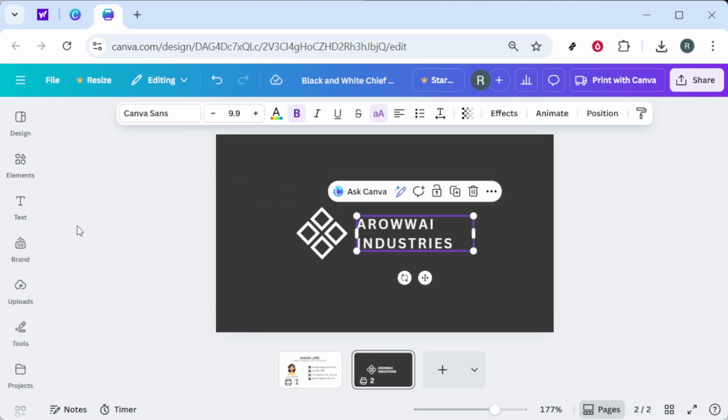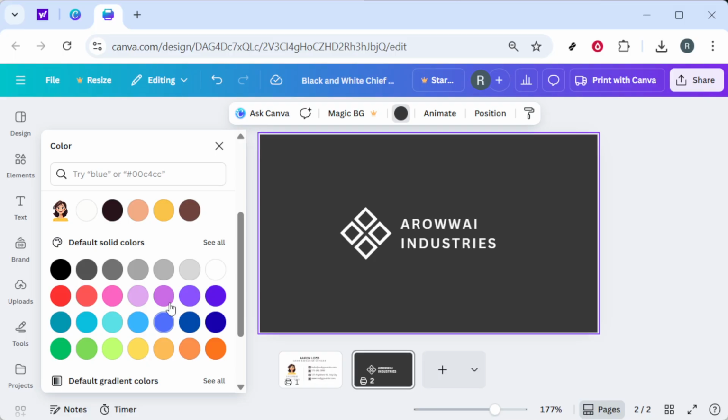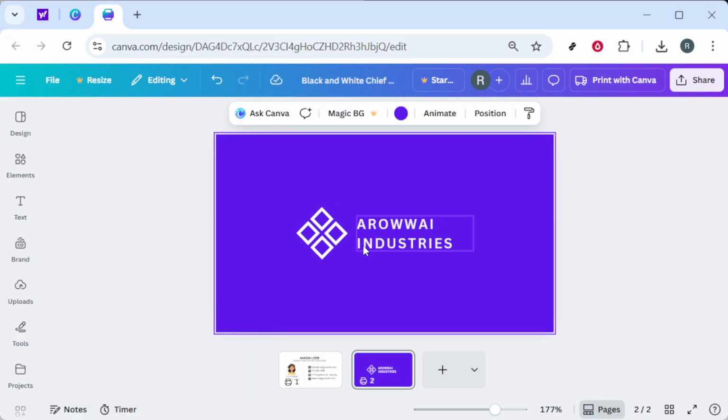To adjust colors, click the background to select it. Then open the color panel. Browse the suggested palette or scroll to pick a new shade that matches your brand. Prioritize contrast so text remains readable against the background.